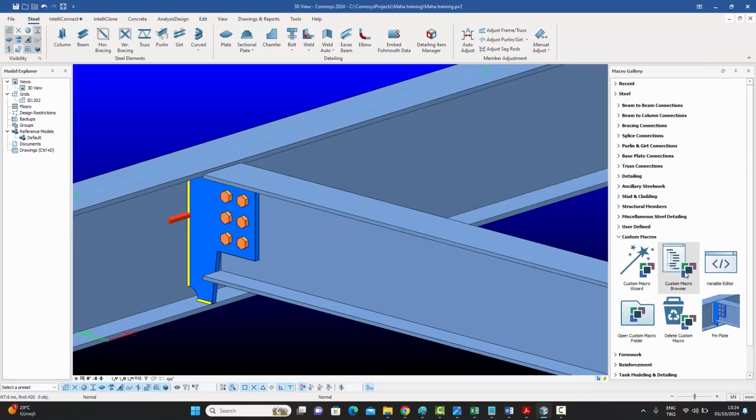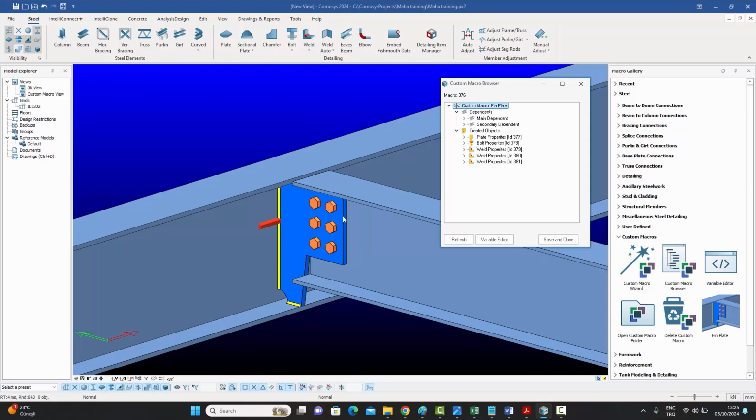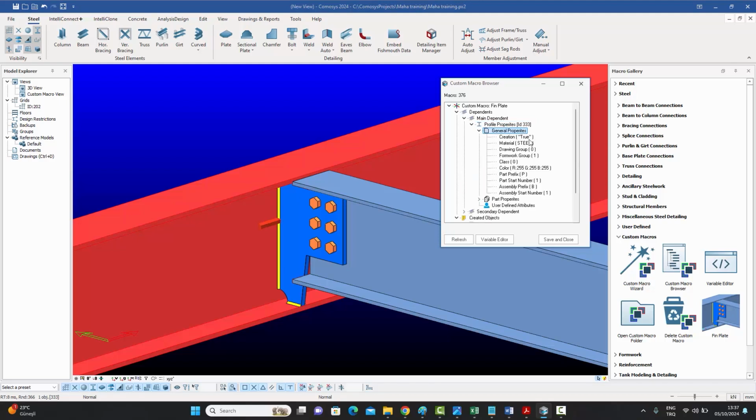Once the definition is done, what we do is we continue to the custom macro browser, and this is where you get a summary of all the main parts and the parts which have been created by the macro. Now, if you were to open up this tree view, we will see that we have all the details of the main parts. At the top, we have things like the material and your drawing groups and your class and your color and your part prefixes. And you also, in the bottom part, which is the part properties, you have things like your position in depths, position in planes, rotation offsets, section parameters.